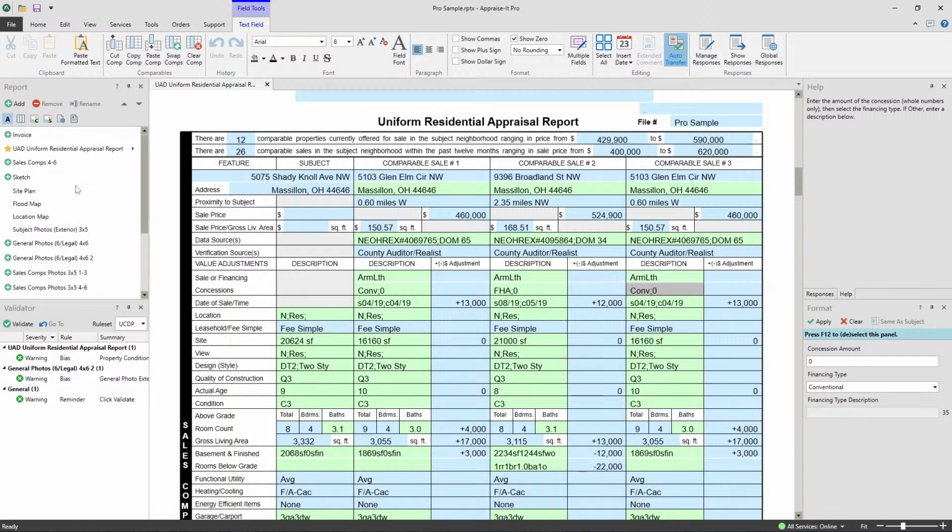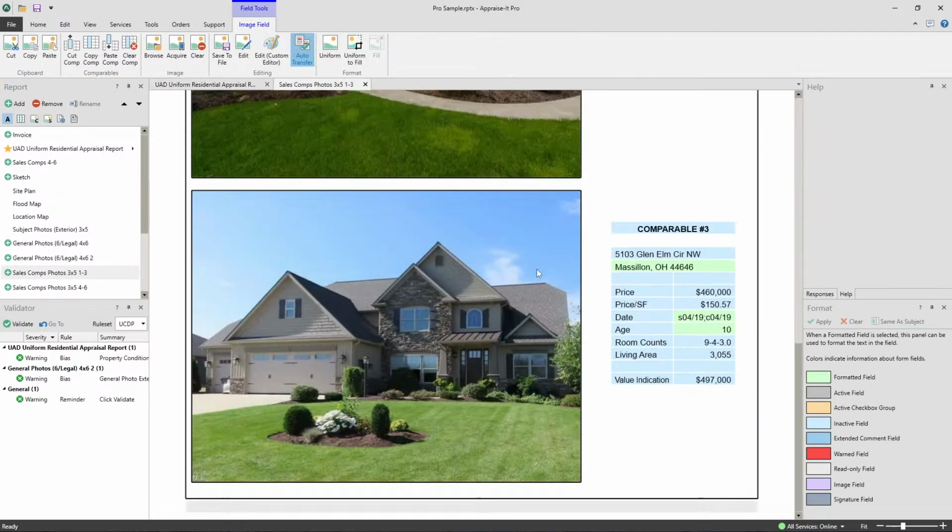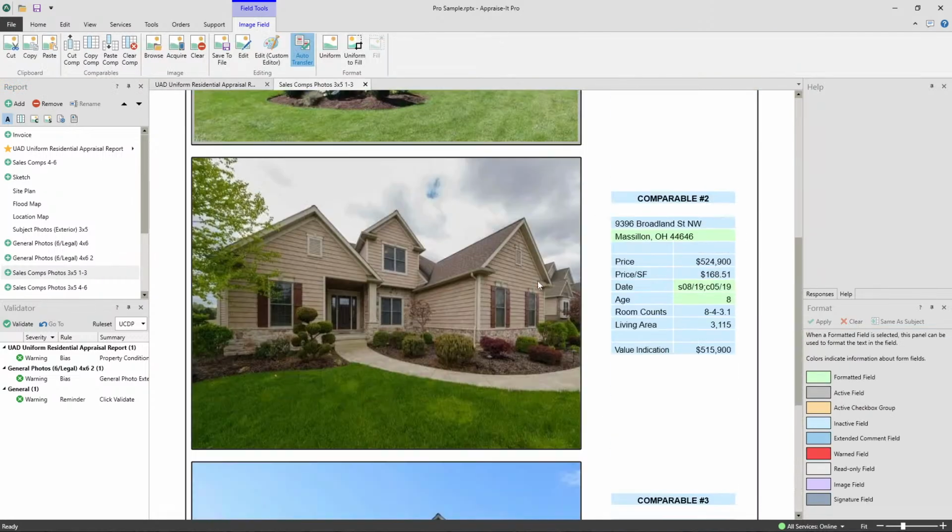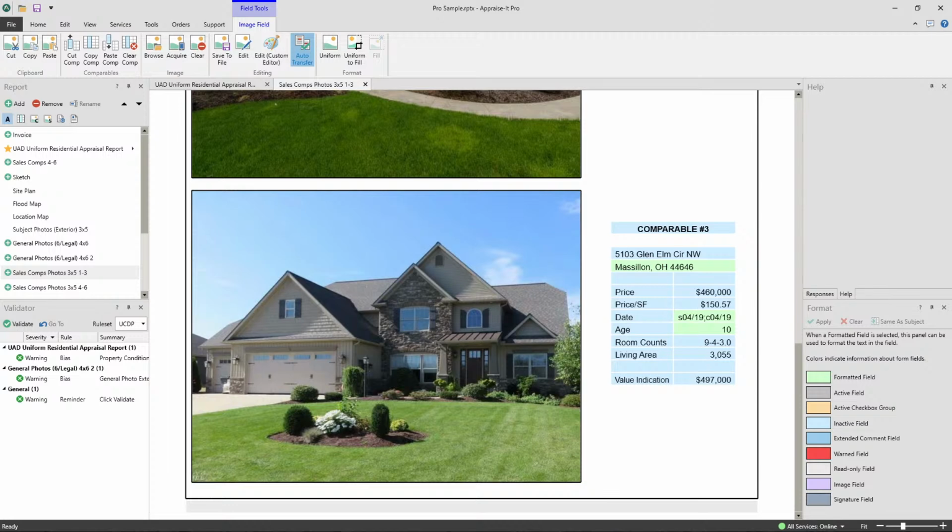And if I come over here to sales comps 1 through 3, you'll see that the photos are the same as well as the data over on the right. Real simple. I'm going to skip over a couple of these because some of these just don't really apply.